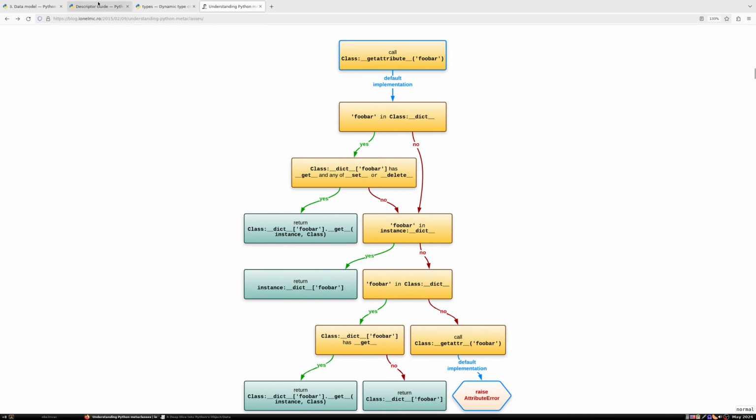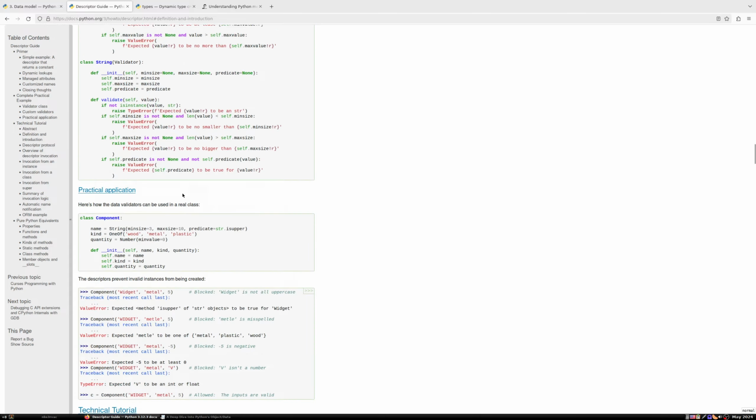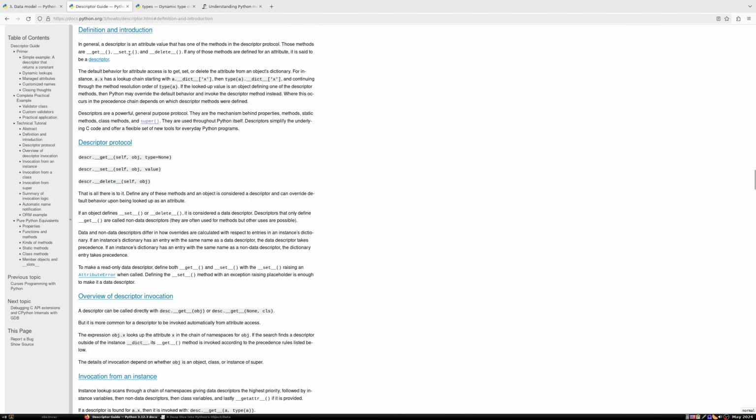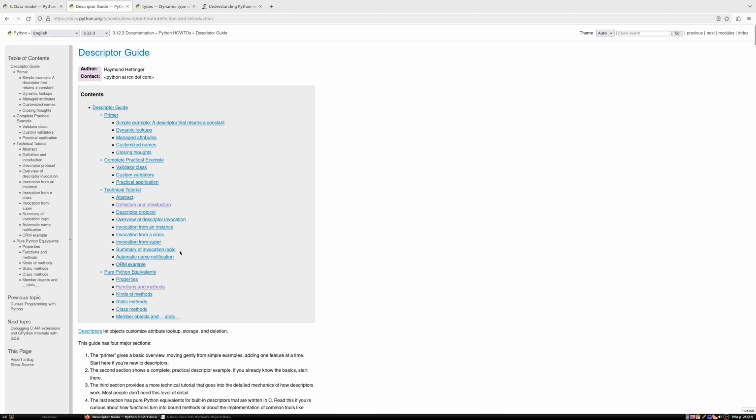By the way, if you want to know more, you can take a look at the descriptor guide in the Python documentation. Here in the definition section, the descriptor protocol is specified with all the details. And there are also examples of how to implement several pure Python equivalents.